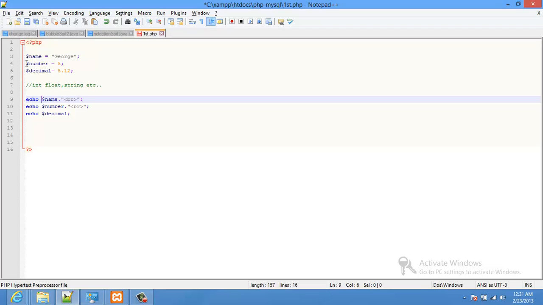You can simply write George over here as well. It's completely fine. I have a spelling mistake right over here, but that's not the concern. The concern was to show you that we can do it the other way around as well. Similarly, we will echo $number and echo $decimal.